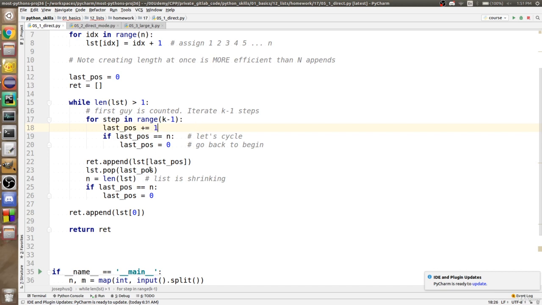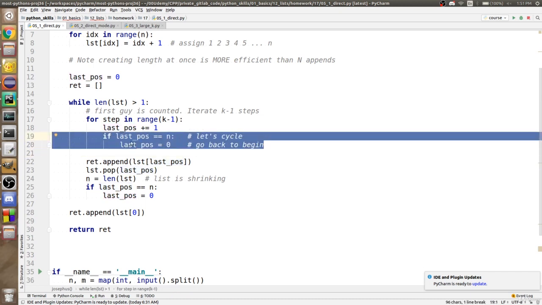Then observe the following. As people are in a cycle, let's say that the k was 10, for example, and the list is just 4 elements. Then at some point your last position goes to n, which is like one step after the cycle. To handle that, we get back to last position equals 0. So the purpose of this step here is to just iterate and go back to our first position.